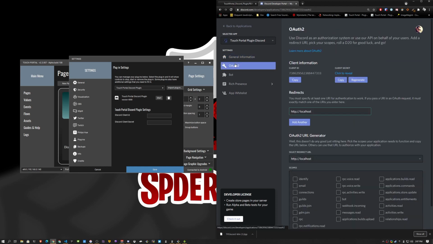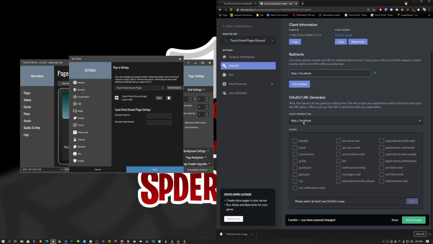And there's some other information here as well. The first thing you want to do is go to OAuth 2. Type in redirects. You want to type in HTTP localhost, exactly like I have here. And then down here, select the correct redirect URL, which you just typed in up here. Otherwise, that will have a problem.